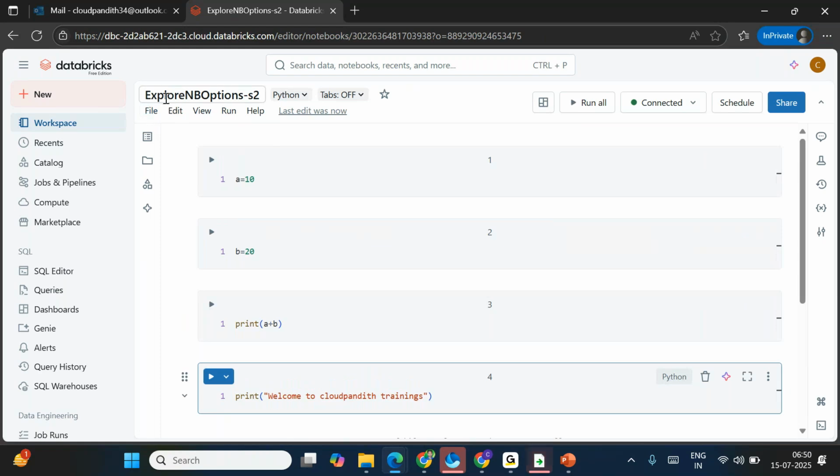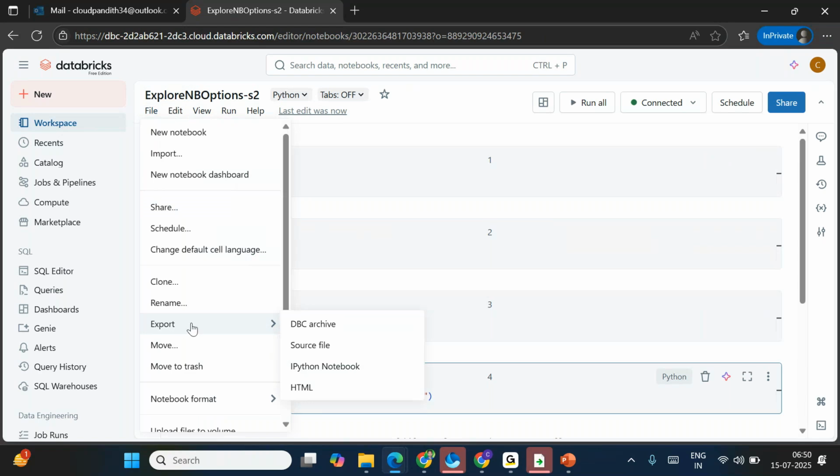The first thing is, if you have this notebook, let's learn how to export, because once you learn how to export, you can import the exported code back. Click on export. DBC is a Databricks archival format which is not readable. Export is nothing but a download, simple terminology. Export means download.